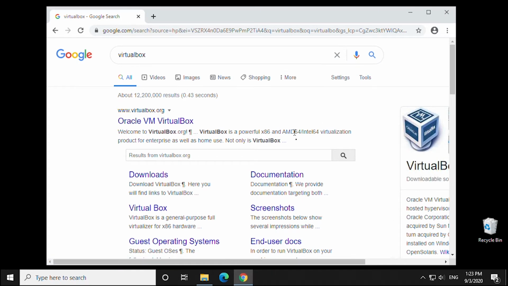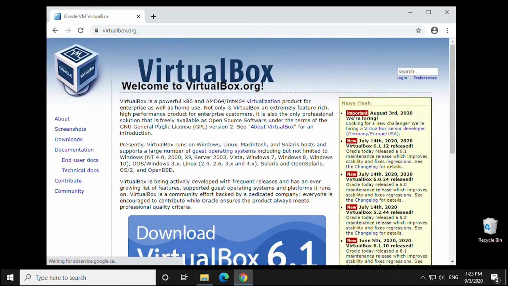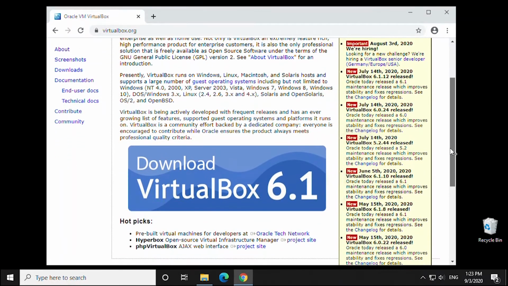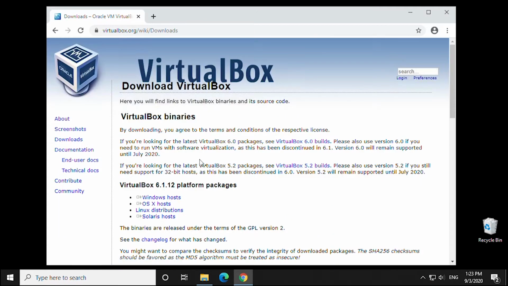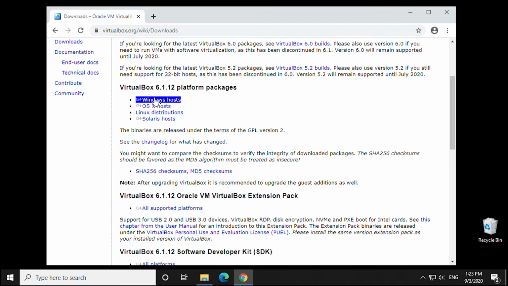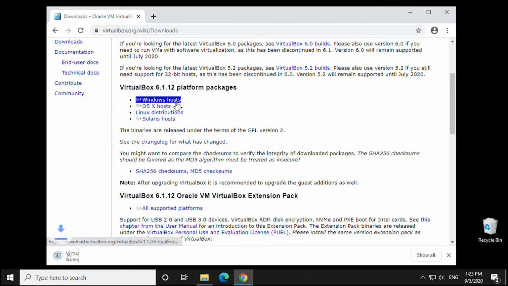In this video, I'm going to show you how to install Oracle VirtualBox on Windows 10. VirtualBox is a free and open source hosted hypervisor for virtualization. So basically, it allows you to run many different operating systems virtually on your hosted system. So for example, if I wanted to run Ubuntu or an older version of Windows on my computer, I can do that by using VirtualBox. So let's get started.